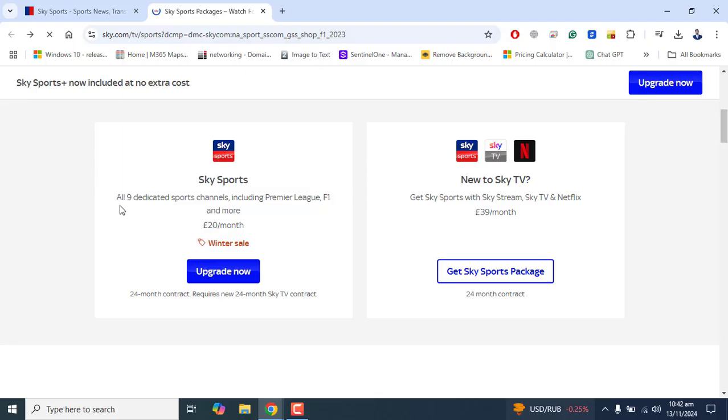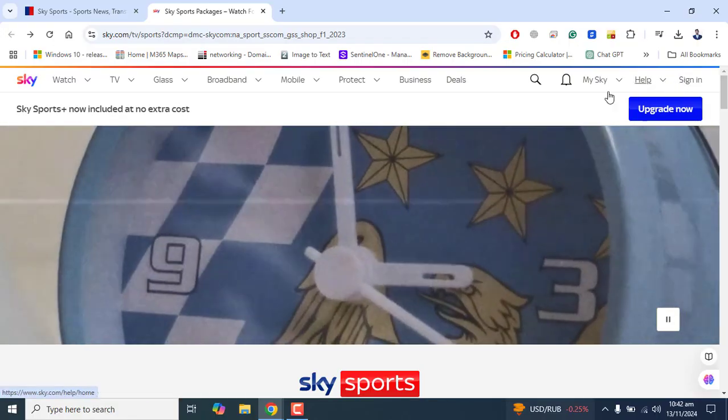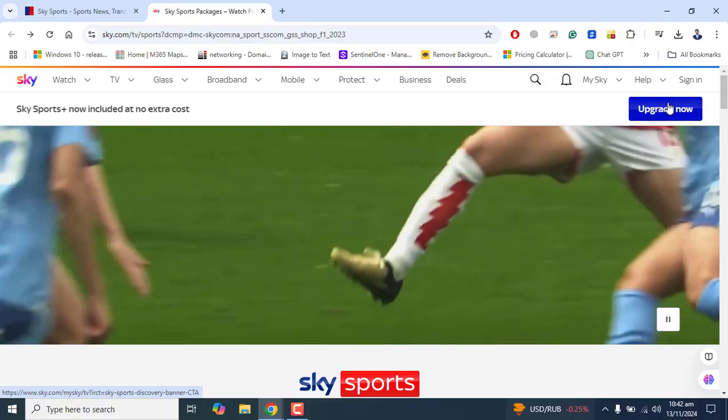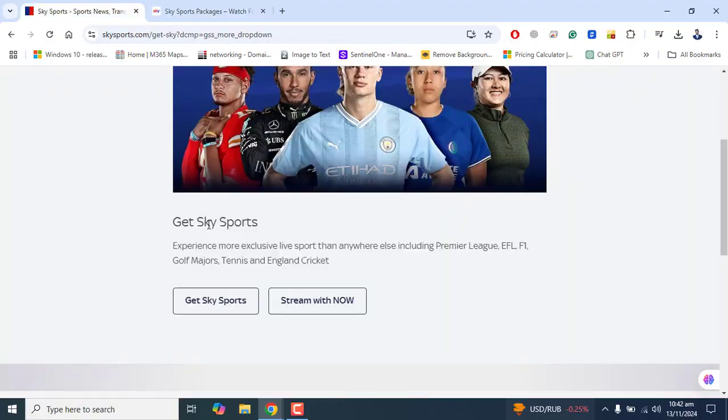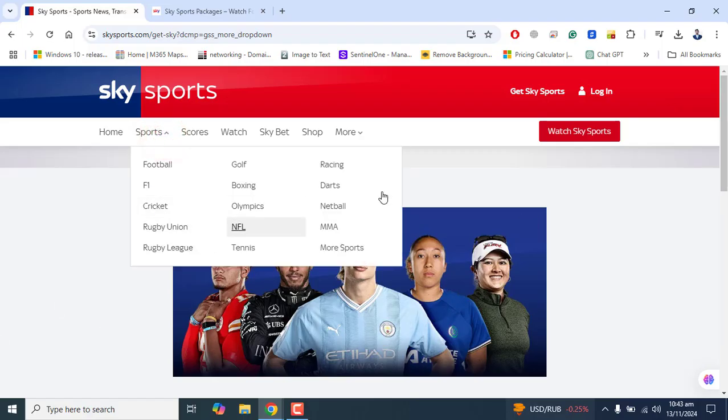Okay, here either you could go to all 9 dedicated sports channels including Premier League and F1. You can go directly to upgrade now, and also if you are new to Sky TV, you can go to get Sky Sport packages, and also if you want to sign in or create an account in Sky Sport, you can go directly to sign in, or if you want to upgrade, you can go to upgrade from here, right? So once you get a subscription to Sky Sports, you can get a lot of live matches related to football or any other sports in Sky Sports.